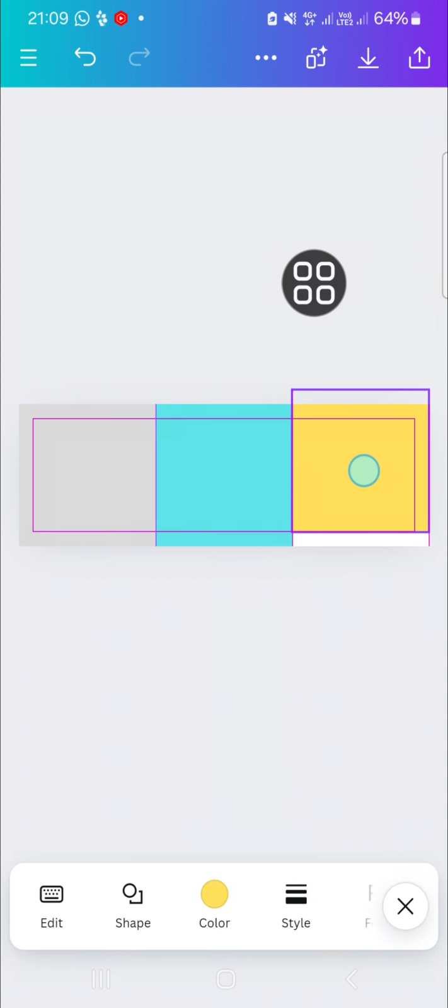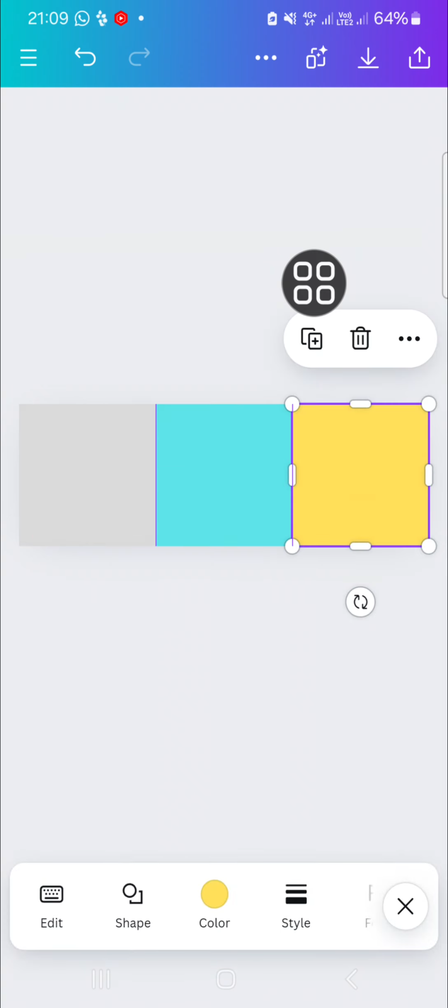Alright guys, and that's how we can create and format Instagram carousel using Canva.